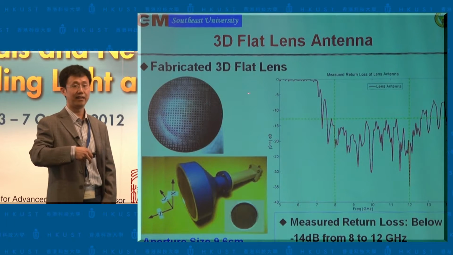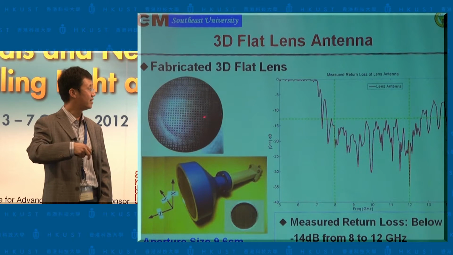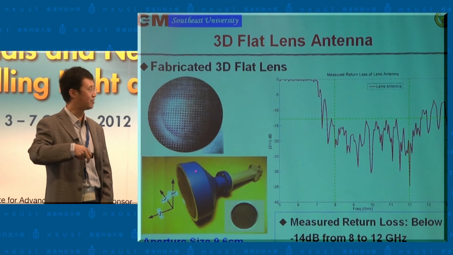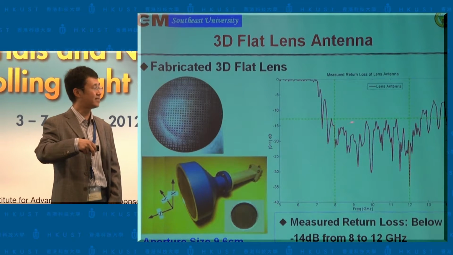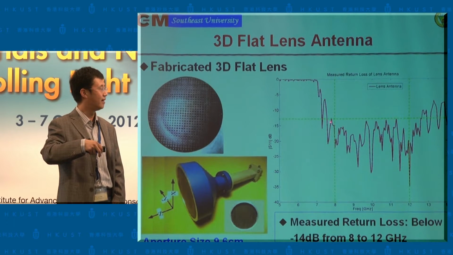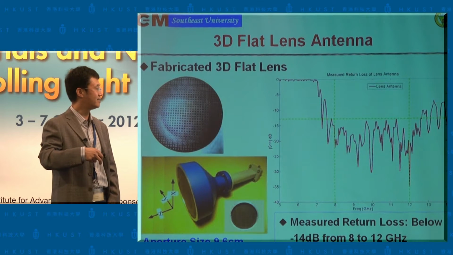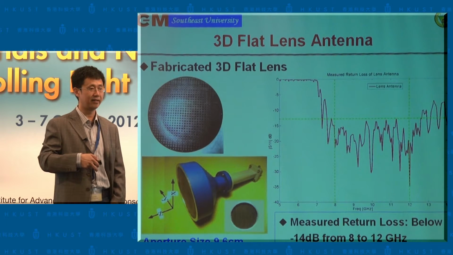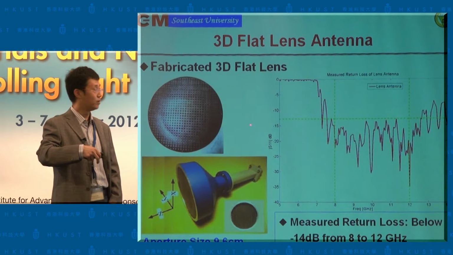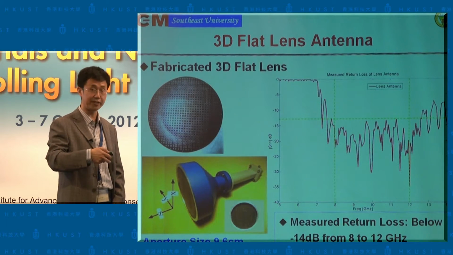So this is a fabricated flat lens, a 3D flat lens. The flat lens is placed in front of a conventional horn antenna. We can see this is the measured reflection coefficient. The antenna works from 8 gigahertz to 12 gigahertz, covering the whole X band, and the S11 is less than minus 14 dB for the whole frequency band. And the aperture size is 9.6 centimeters.